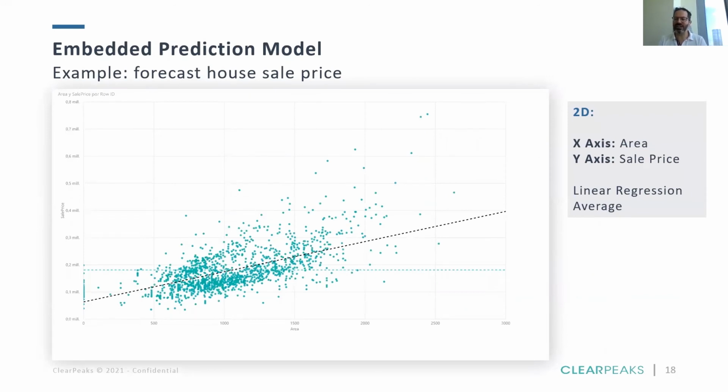Now, let's have a look at this scatter plot. This is quite intuitive. It shows the data across the graph with the mean value, which is the horizontal line that you can see, and the linear regression average as the black dotted line across the two axes. The two axes are the area in square meters and the house sale price. So they are the independent and the dependent variables in this case. So far, so good. I want to know what the sale price is, so I draw a vertical line in correspondence of the desired area, and then I have my price.